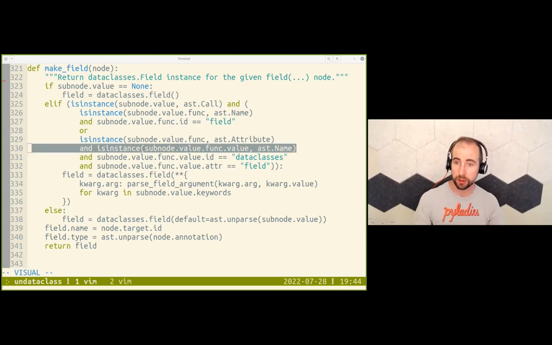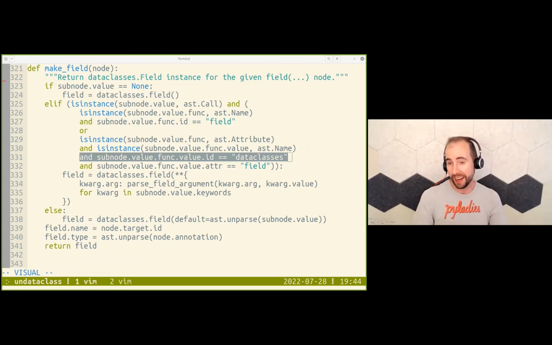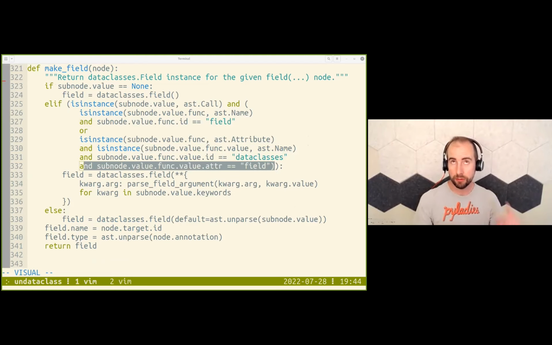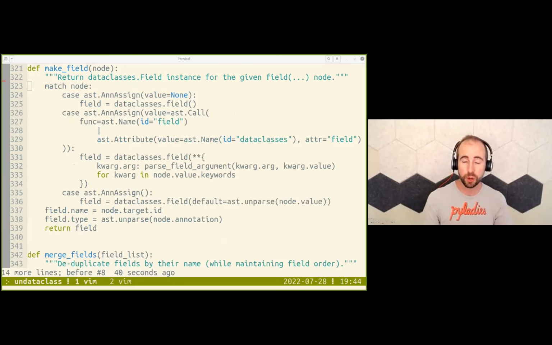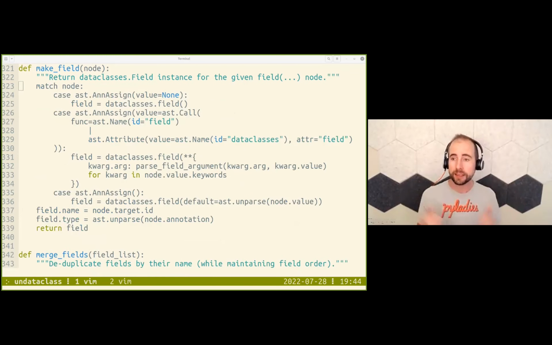Okay, if it's an attribute, then we need the value to be a name and the ID to be dataclasses, the attribute of the value to be field. So it's just really complex. And if we don't do it this way, we end up raising an exception because we have to make sure that the type is actually correct. So by nature, what we're doing is a very complex matching operation. So I accidentally discovered the perfect use case for match case.